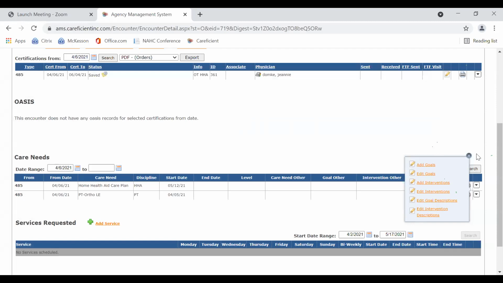Okay, so now when the home health aide would go out, she or he would have their care plan. It would show up on their device, and they would just be able to mark completed, and it would be good the way that it is. Any questions on how to do the home health aide care plan? I don't see anything in the chat.